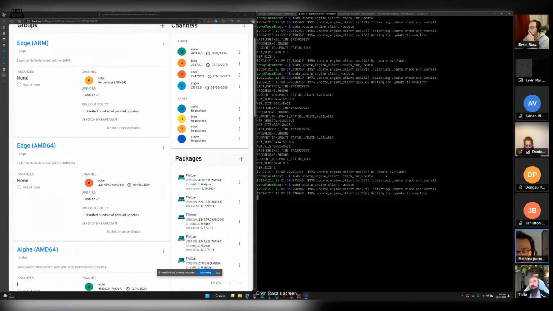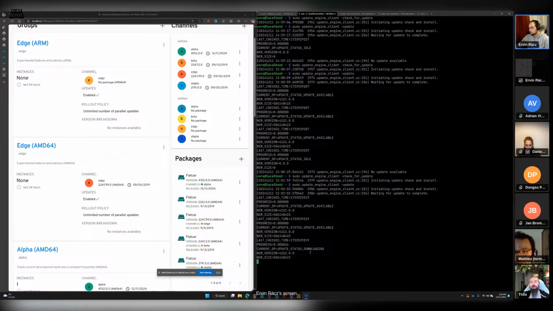You can also check some logs from the update engine service. Sometimes there are some XML logs from the update server. Yeah, I can show that as well in a few seconds. Okay, now it's downloading. Perfect.